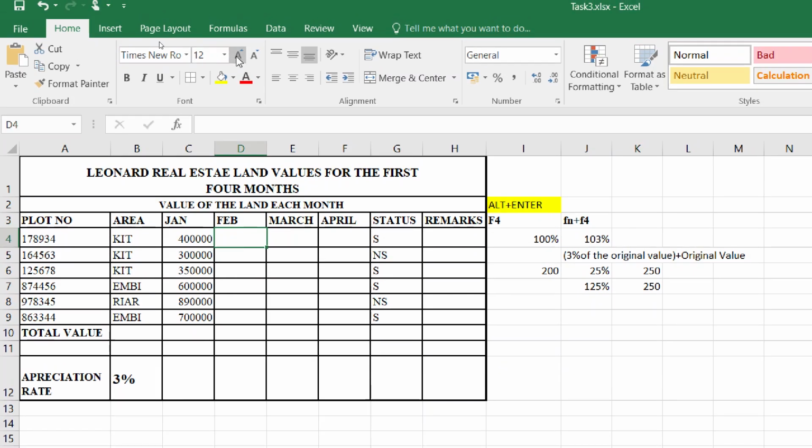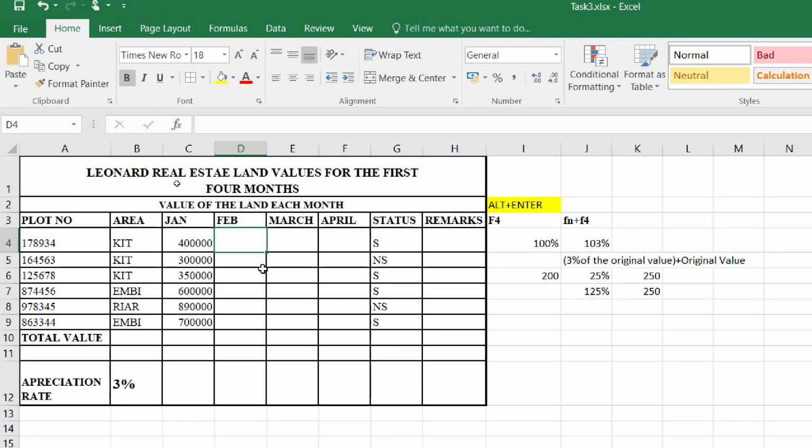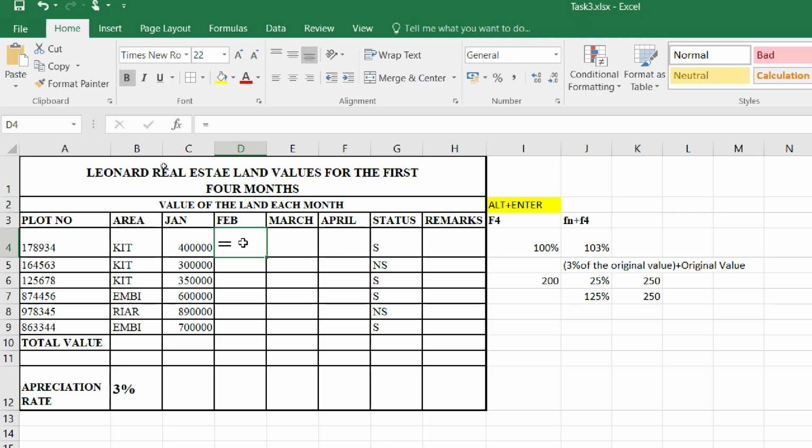Let me increase the font and make it bold. Now we are writing the formula, equals to. So we are getting 3% by clicking here. Now for you to lock this B12, immediately when you are here, if you are using a laptop, press Fn plus F4.